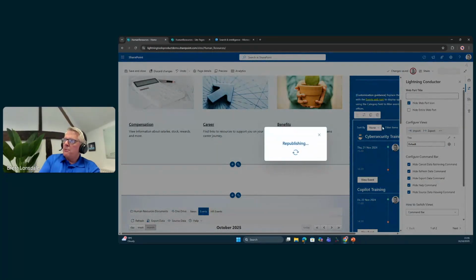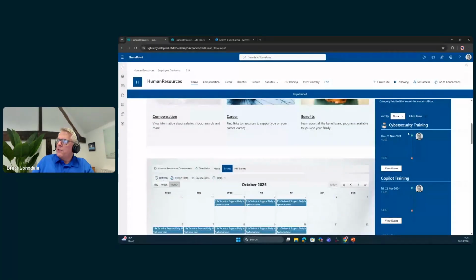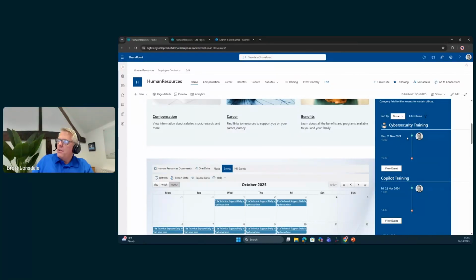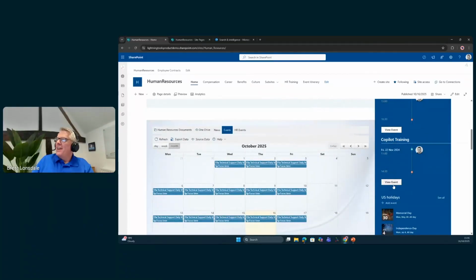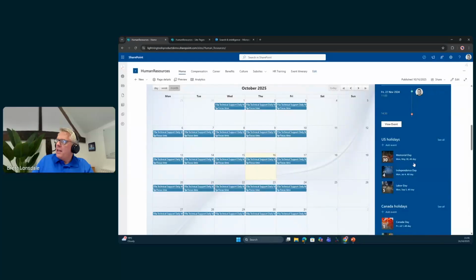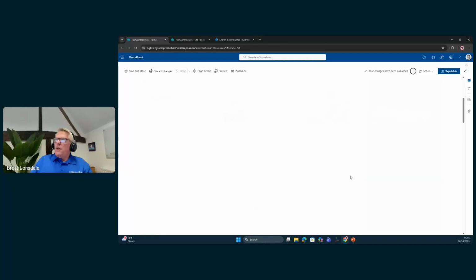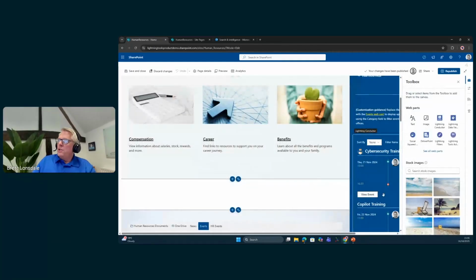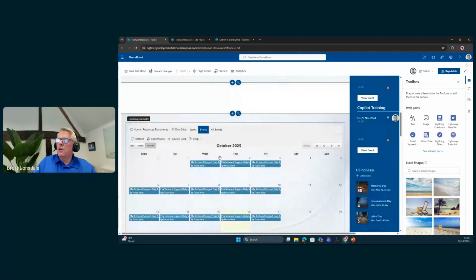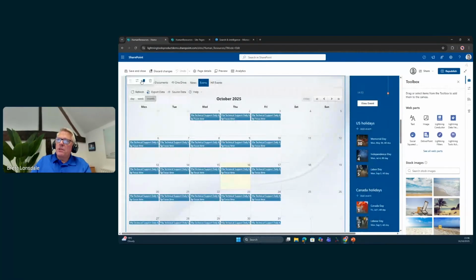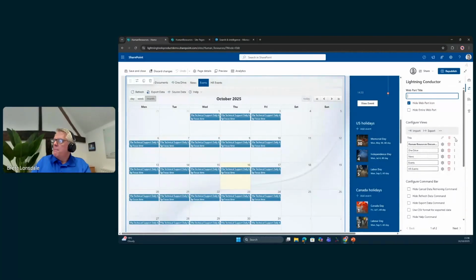So as I refresh this now, we can see that we've got some cybersecurity training on Thursday the 21st, 24, and Copilot training as well. And we can go in and view the events there, rather than just displaying an image in that component. Okay, so that's another example of something that you can do to help bring information into your communication sites.